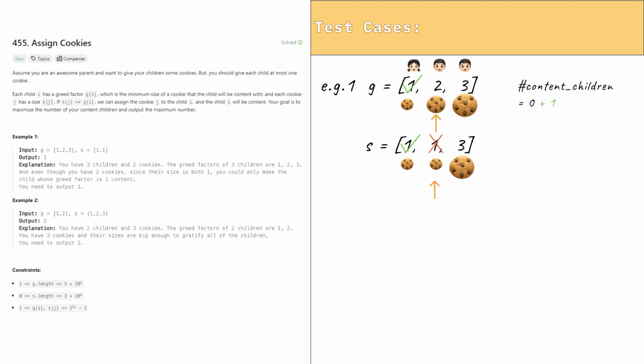We then try to satisfy the second kid in the list. This boy wants a cookie that is at least size 2 big. However, the current cookie we are looking at, which is the second cookie in the list, is not big enough. It only has size of 1. Thus, we mark it with a red cross to indicate that the second cookie could not satisfy any child.